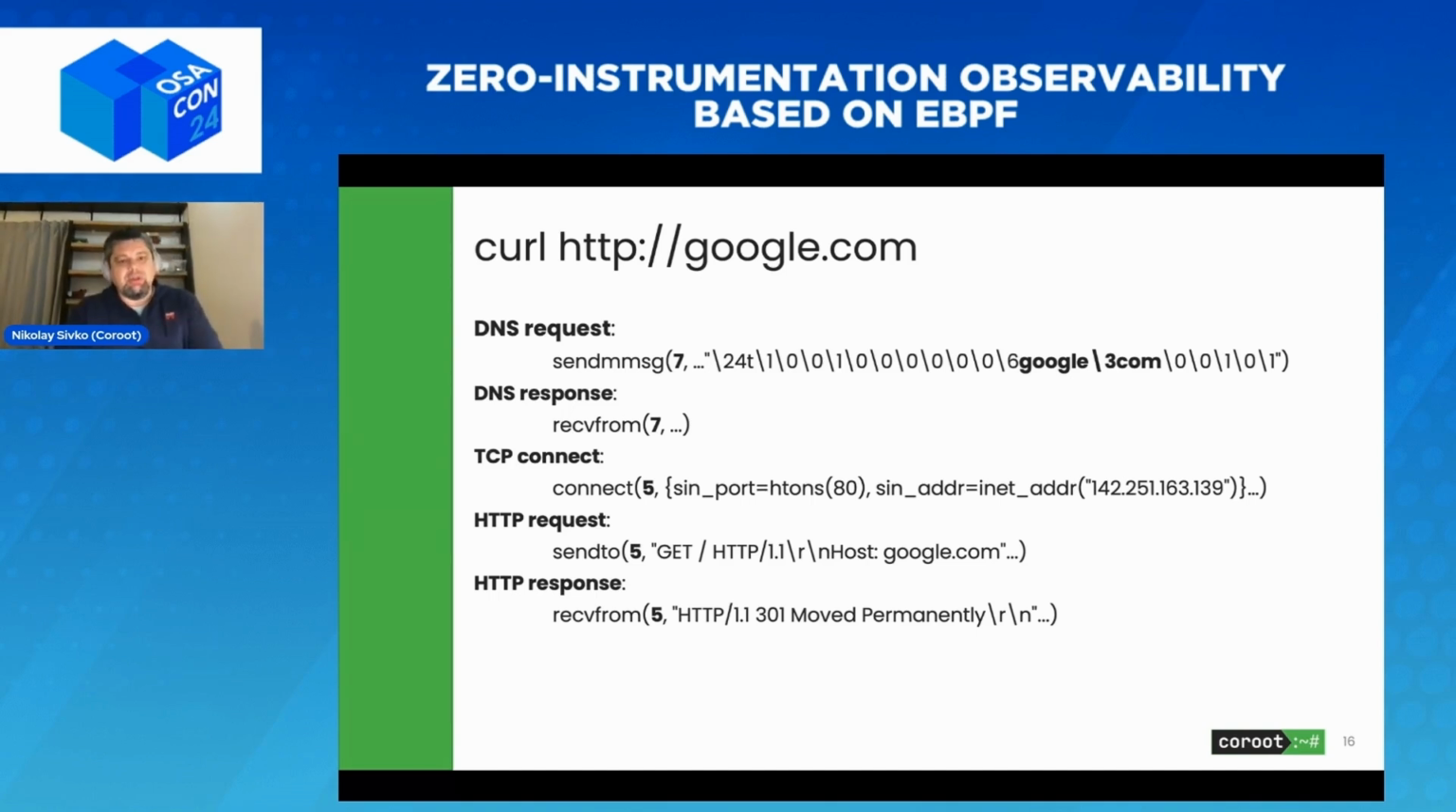Let's look at an example. What's happening when some application is performing an HTTP request? The first step, at the kernel, the BPF level, we see the DNS request. We see the syscall send a message, and we can understand that it is a DNS request. Next, within the same file descriptor or socket, we see a DNS response. So we can capture both of these events and measure latency between them, and we can understand which domain has been resolved and which process initiated this request.